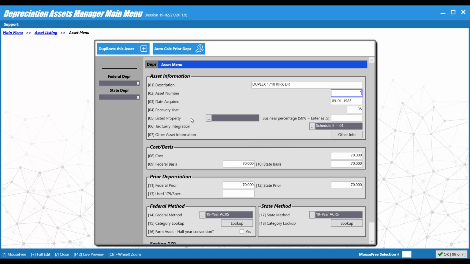So listed property, if this was an automobile, you know, we'd say what type it was, and then make sure you enter your listed property business percentage as a decimal. So like our example shows, if it's a 50% business usage, then you would enter 50% as 0.5. Okay, so your cost, your basis, those are pretty self-explanatory.